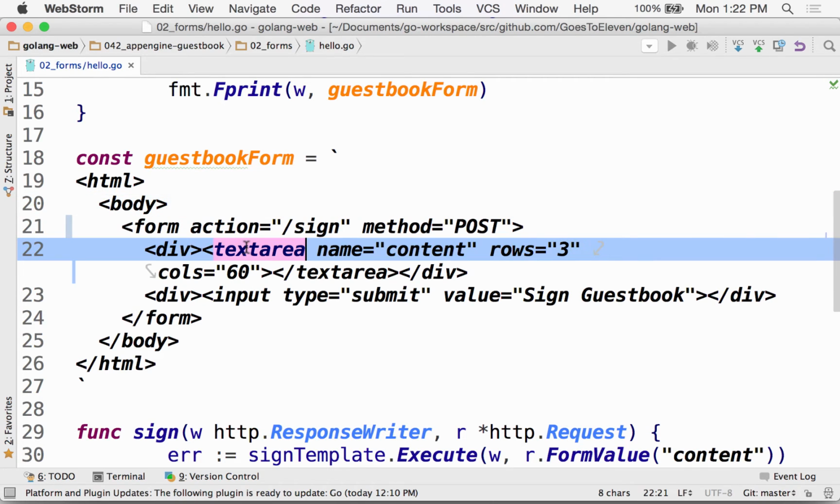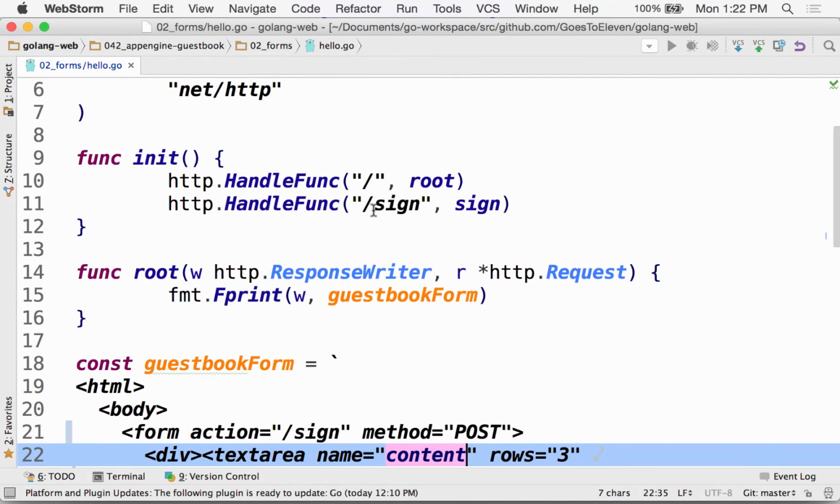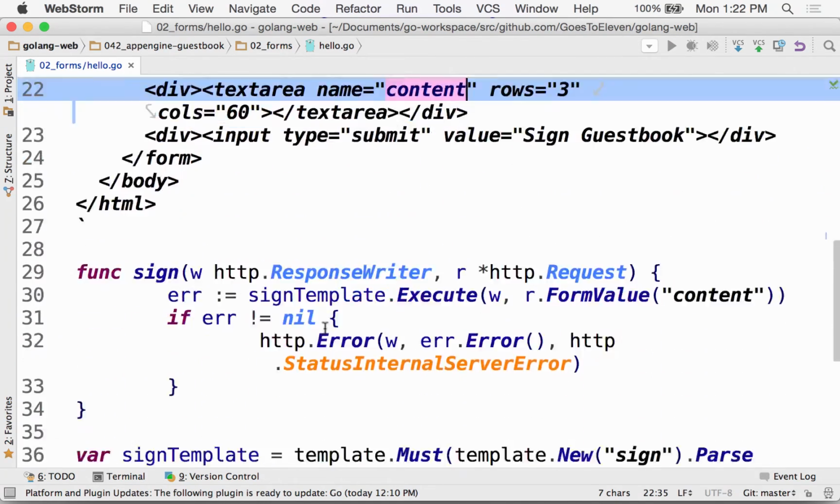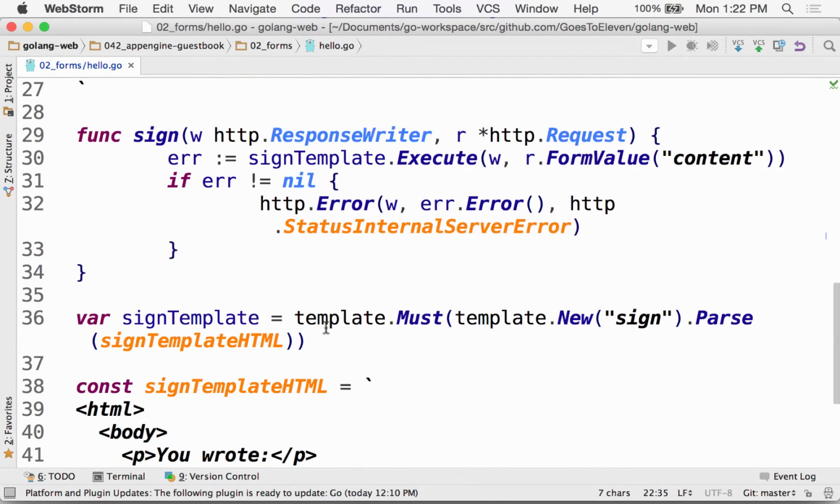Text area. So text area, name, content, submit, value, sign guestbook. So the variable coming back will be content, the name of the variable, and it'll have whatever has been entered. And it comes back to sign. So what happens at sign?